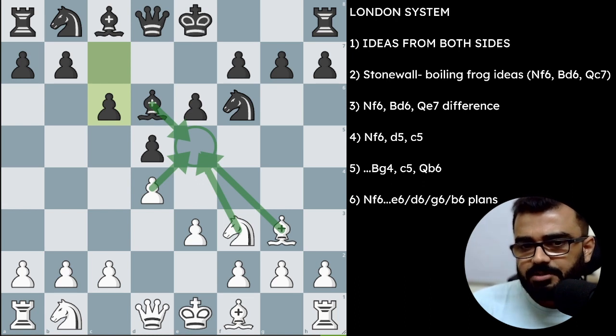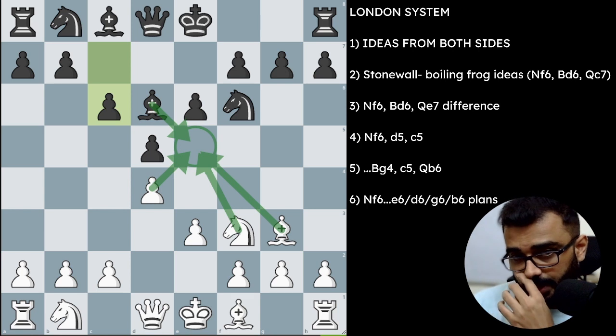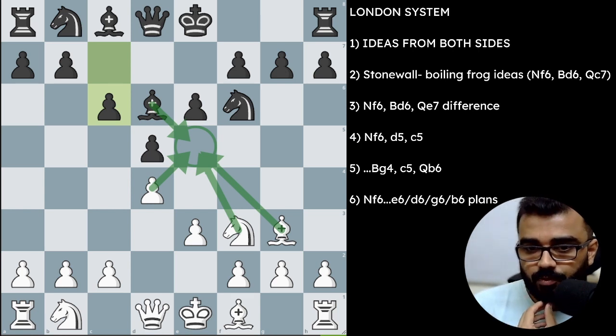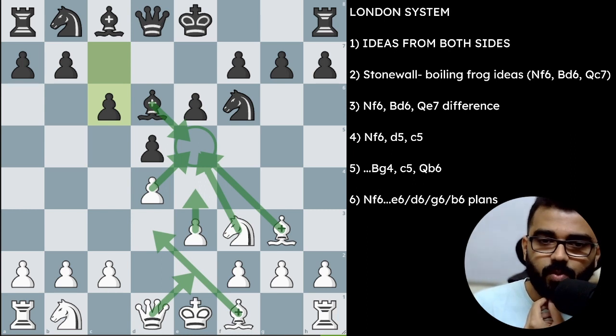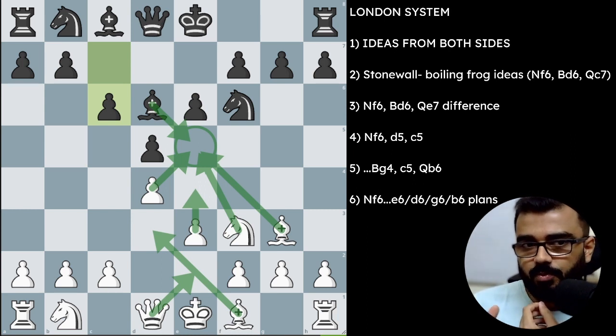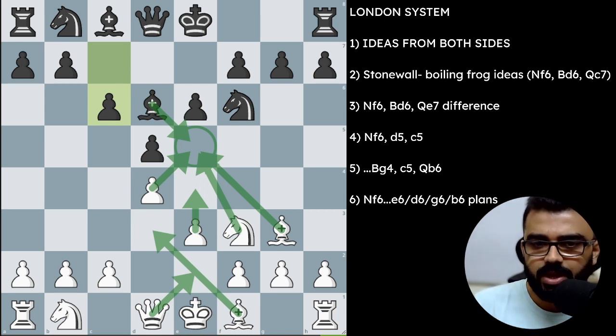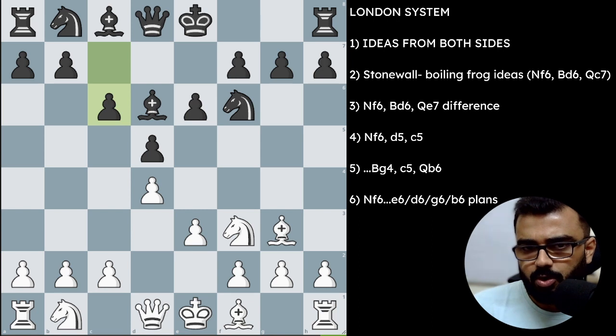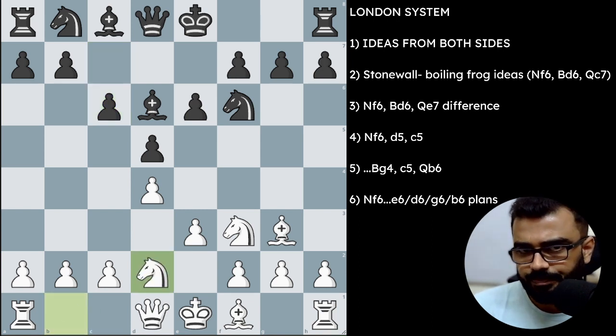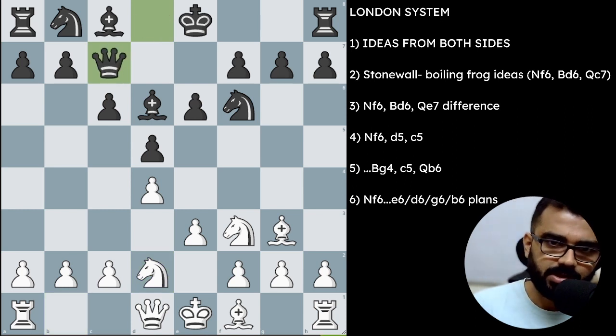Here, white's plan is very simple. White wants to take control of e5. Also, at some point, white wants to go for the bishop d3, queen e2, pawn e4 setup. So white needs a break of e4, which white gets very comfortably in most cases. Let's go forward with this idea. So after pawn to c6, knight to d2, a developing move in the London system, and queen to c7.